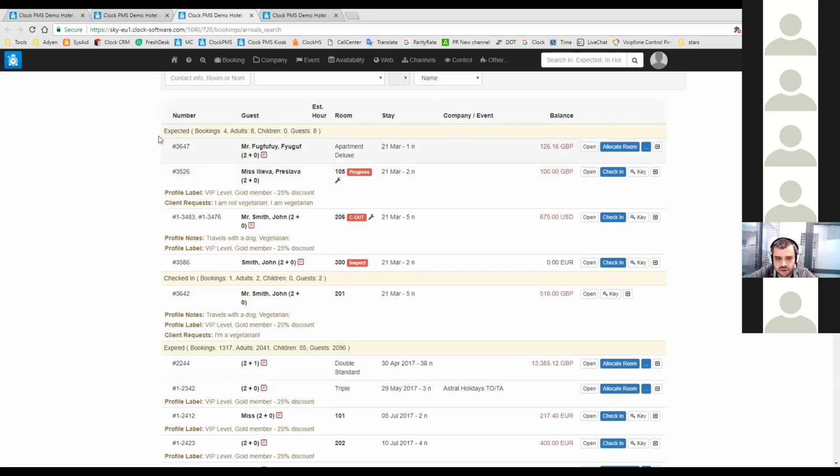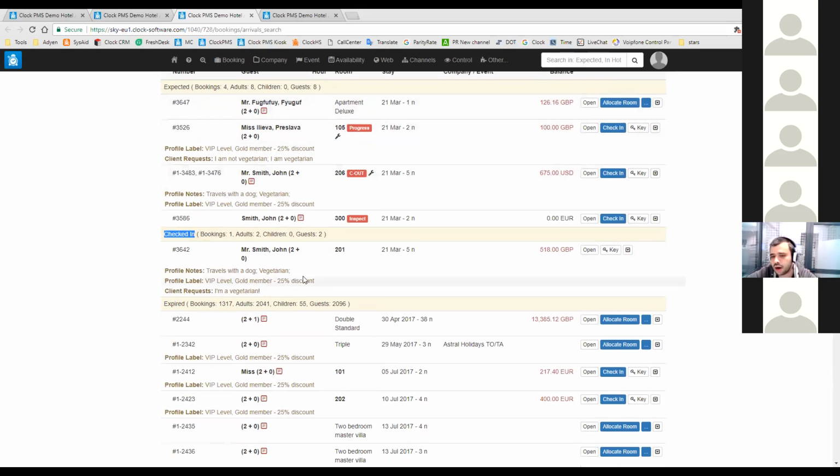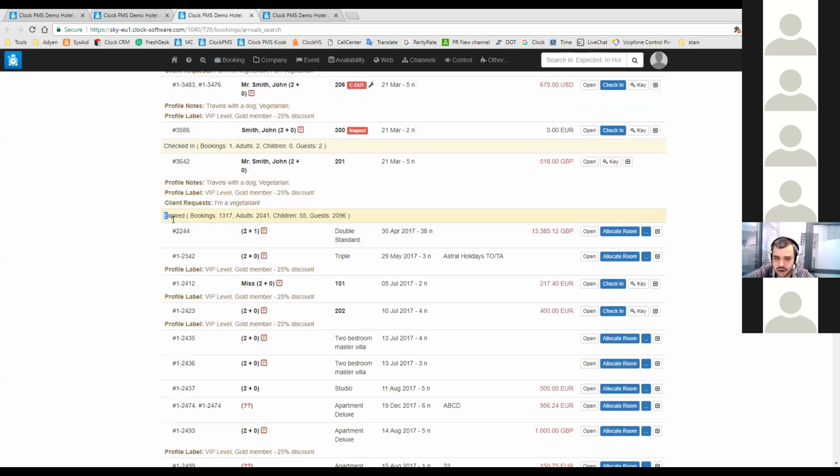So basically, as you can see here, we have 3 different categories: expected, checked in, and expired. The bookings that you see here under expected are the bookings that should arrive today, but are still not in the hotel, and the check-in button hasn't been pressed. These are bookings that should arrive today, but are not yet in the hotel. The checked-in bookings are bookings that should arrive today and are already in the hotel and checked in. And finally, we have the expired bookings.